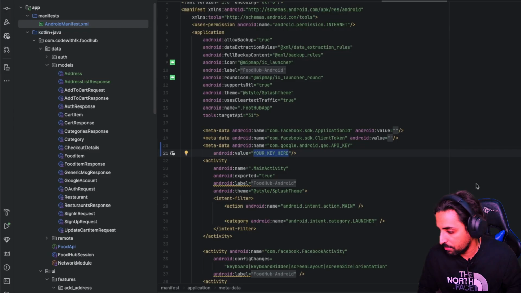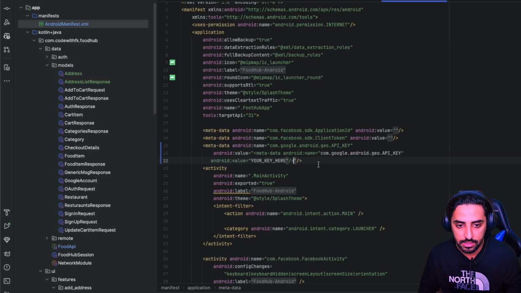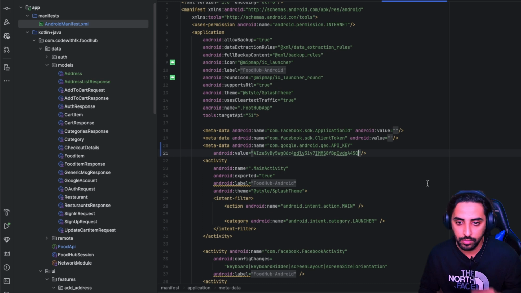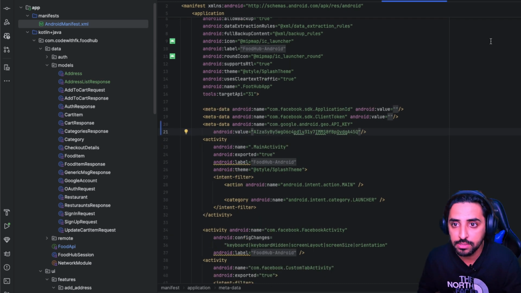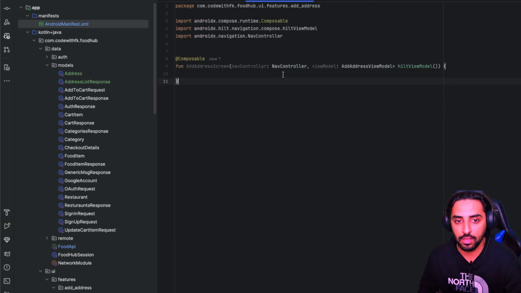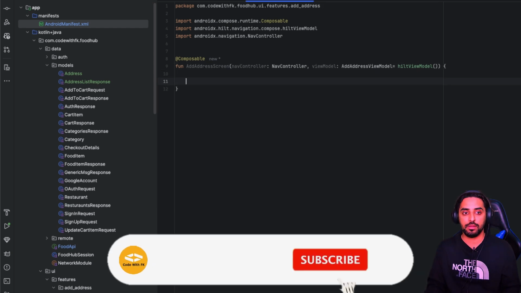Now I've copied that key, and I'll just paste it over here. Now the key is pasted over here. And now what we need to do is go to the add address screen. Now there is nothing that we can do there yet.